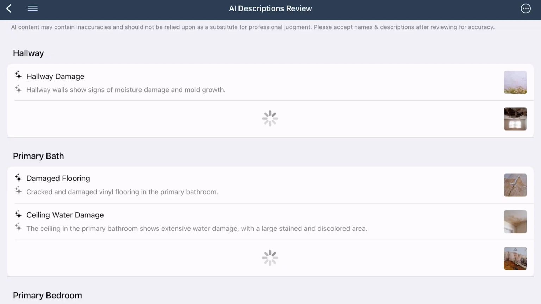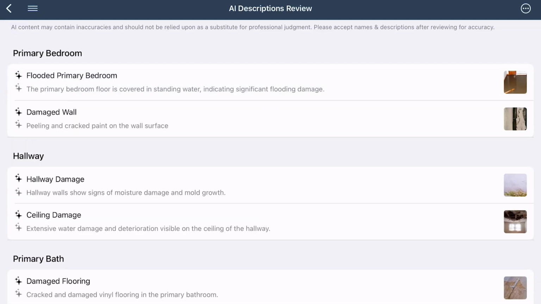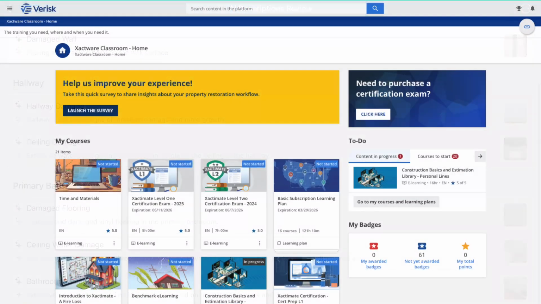Whether you're uploading a handful of photos or 100, the XactAI photo labels and descriptions feature makes labeling and describing your images faster and easier, so you can focus on building a complete, accurate estimate.